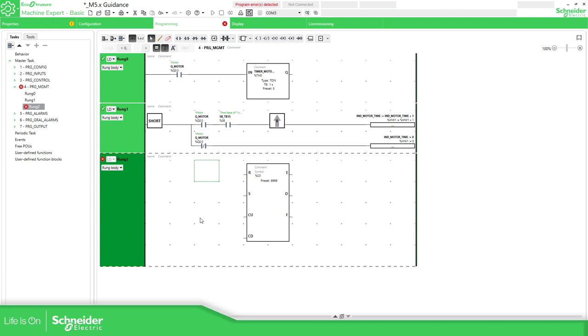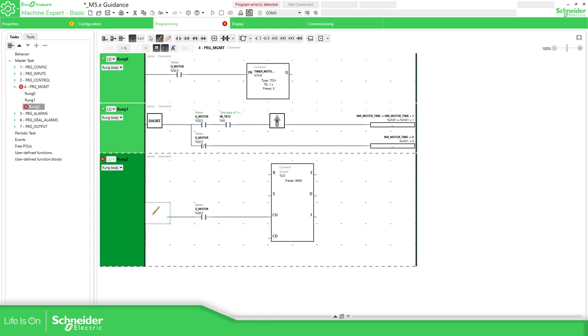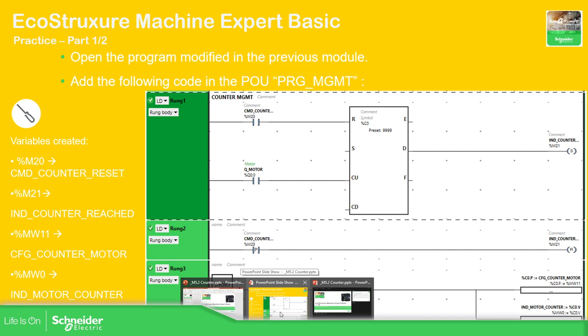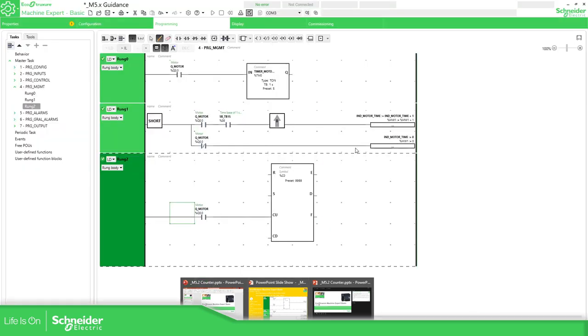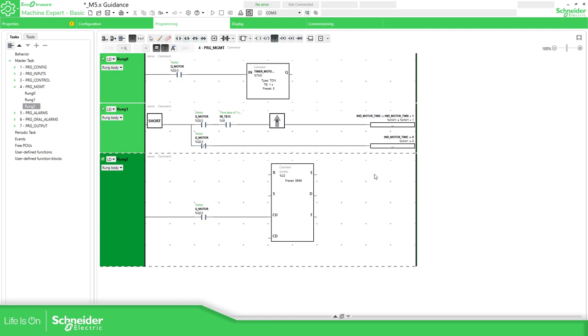Now we need to use the counter for the motor. So each time the motor is activated, counter up, percentage Q0.0. We need to activate the count up of this. Then the reset, let me just go back here, the presentation, counter, and 20 and 1. So let's go back here, 21 and 20, just to reset this.